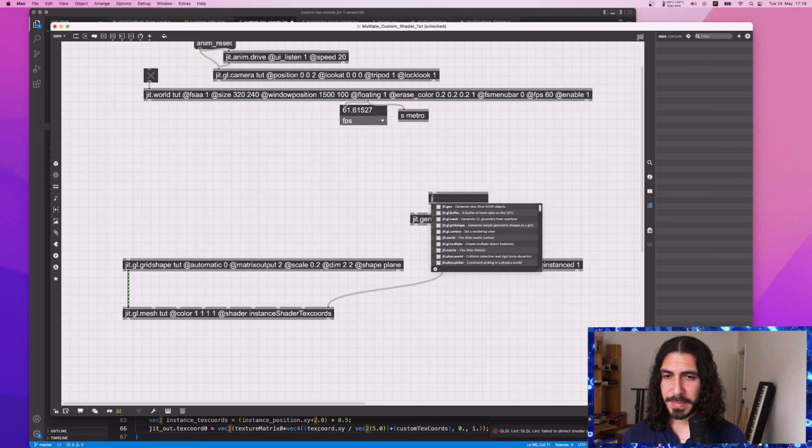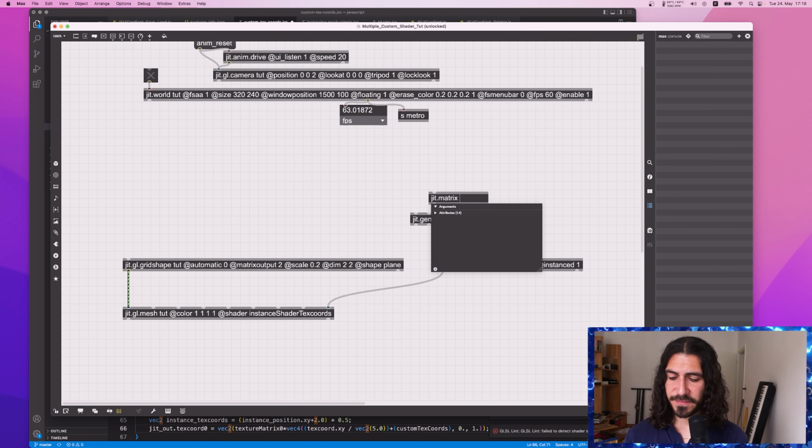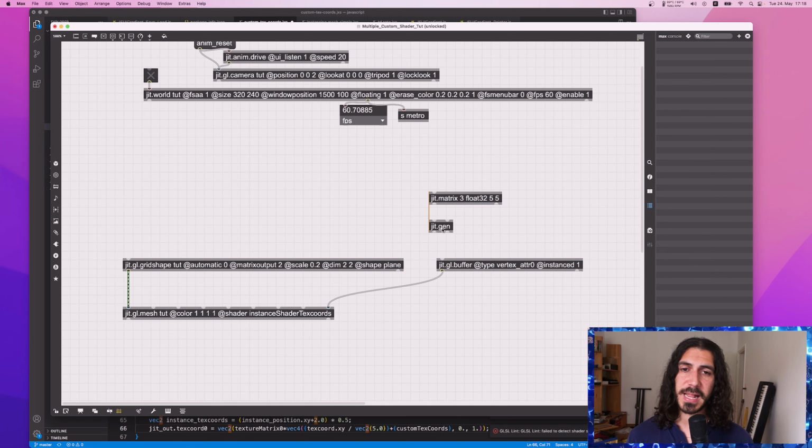Right, so let's create a matrix. Let's say that we want, I don't know, like 5 by 5. Oh, first is actually 3, float 32. And then 5 by 5 cells. So we will have 25 objects, 25 planes. And this is going to be the position of our objects.